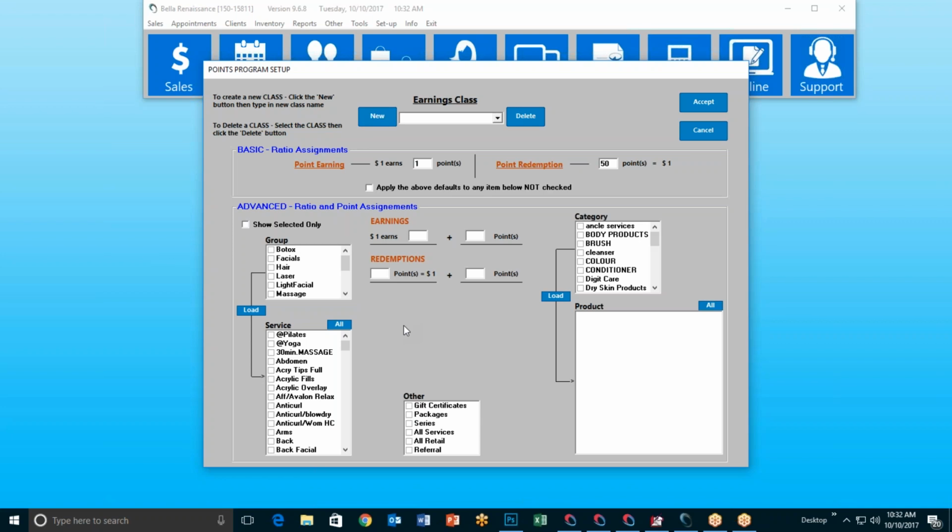So you might say, for instance, that a Swedish massage earns you a point for every dollar you spend, and you need 10 points for every dollar in redemption. But then you might say that a European facial might earn you 2 points for every dollar, and 5 points equals $1. So they're going to collect points much faster and be able to use them much earlier if they're getting facials than if they were getting massages. This is a way to direct people to start getting things that maybe they weren't getting in the past.